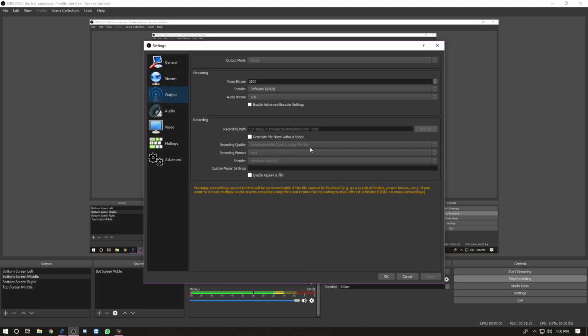So for my output here on the left, we want to make sure that the recording quality is indistinguishable quality, large file size. Now, this does take up a little more space than the other option there, and it does take up a little more power, but this makes it look really good. If your computer does struggle to record at this file size, or you don't have much room on your computer, you can scale it back to the medium size below it that's a little bit less quality.